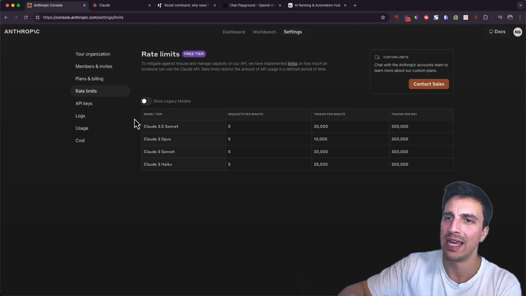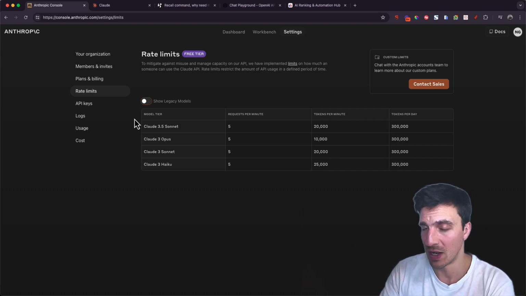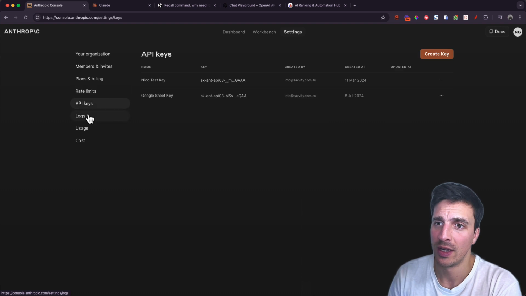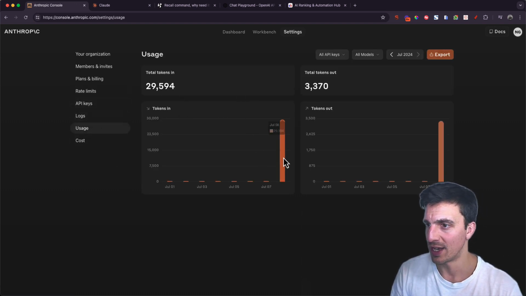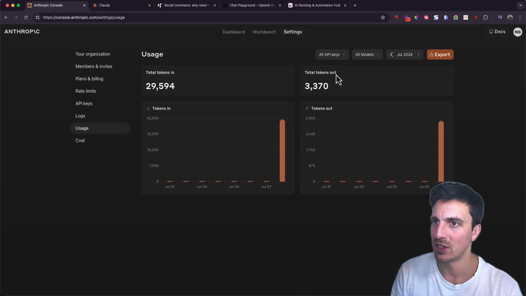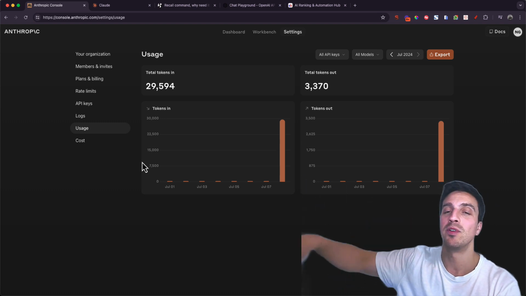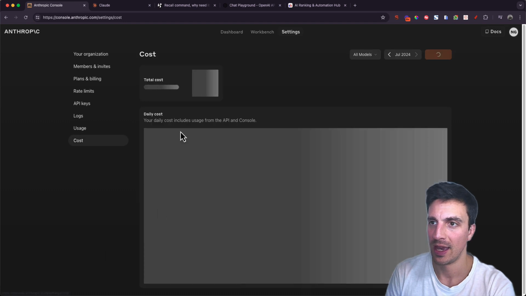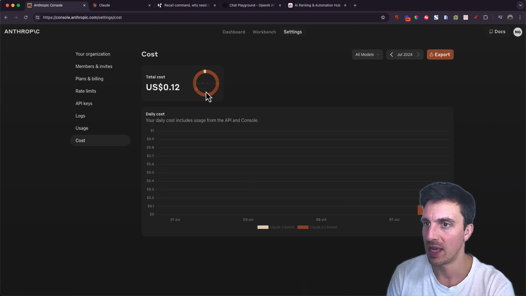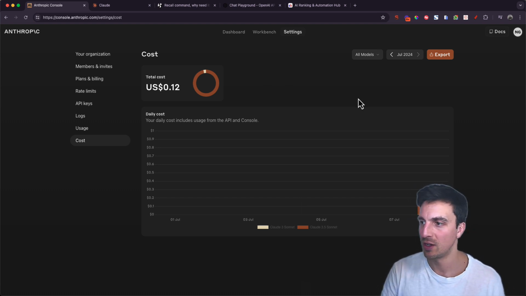Once you've got your paid information in there, you can set your rate limits much like you can with the OpenAI playground. And then really interesting, you can see your usage. So for example, I've used 29,000 tokens, which isn't that much in terms of input, and then the output tokens as well is 3,370. So that's the tokens the API has generated for me today. And what that has cost me is about 12 cents using the Sonnet, which is pretty good.